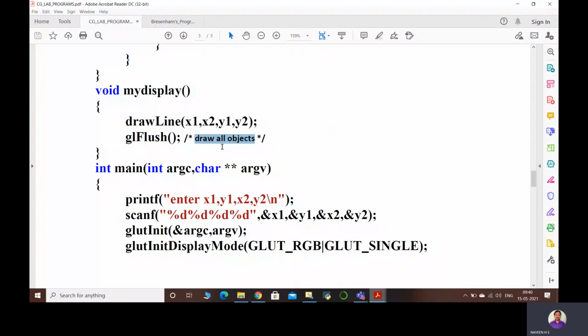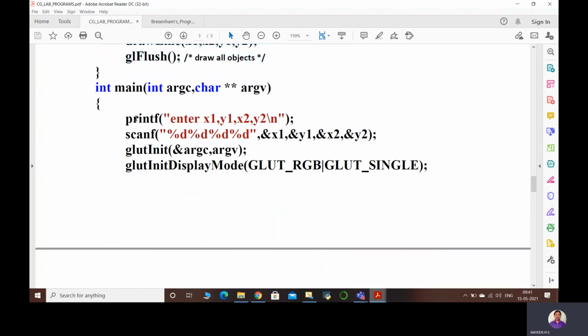Just by calling the draw line function, it is going to perform all the iterations, and it is going to find out the coordinate values, so that it can draw all the possible objects for the given inputs. Next, the main function: int main, int argc, char star argv, the arguments variables we're passing, and the printf.